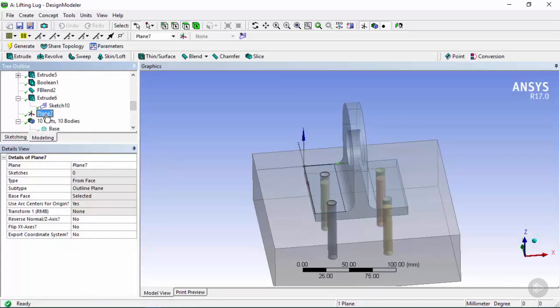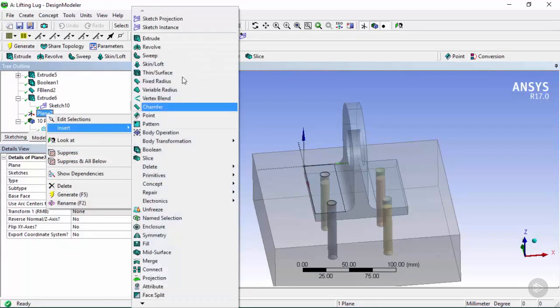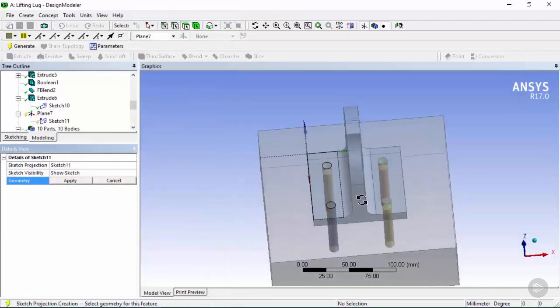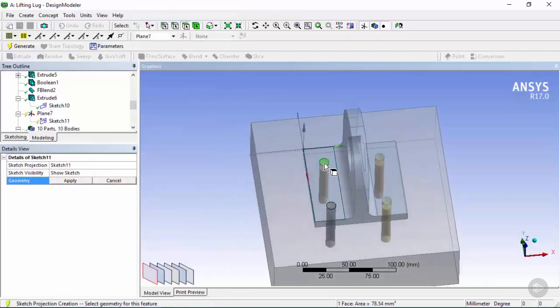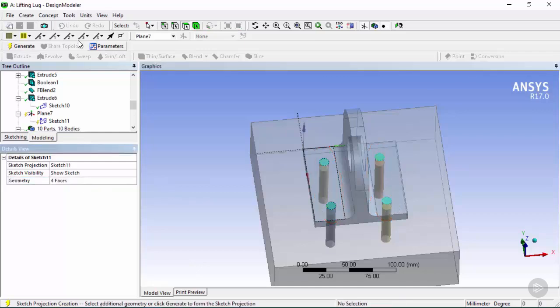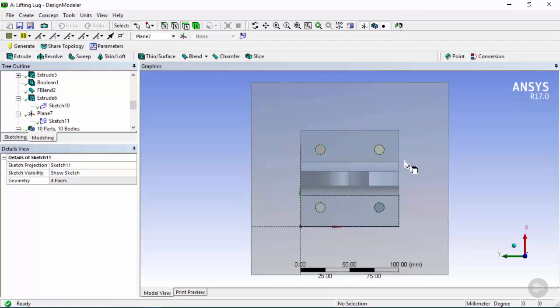From plane 7, we're going to right click, Insert, Sketch Projection. Using the sketch projection, we want to project these circles right here. So holding the Control key, we're going to select these faces right here. Click on Apply, and then click on Generate. Let's look normal to this. Next, we see here we have Sketch 11.